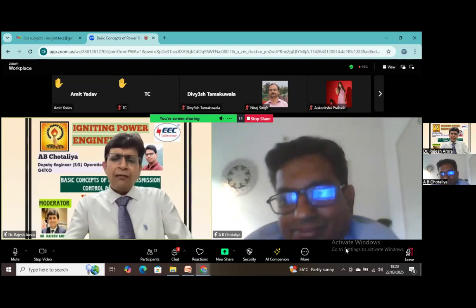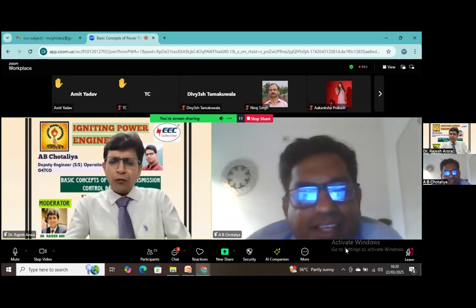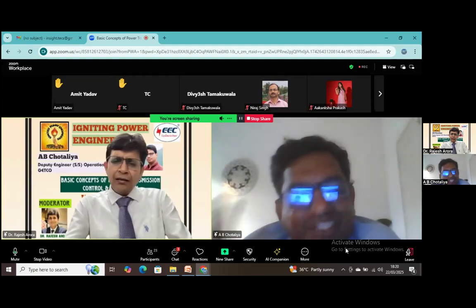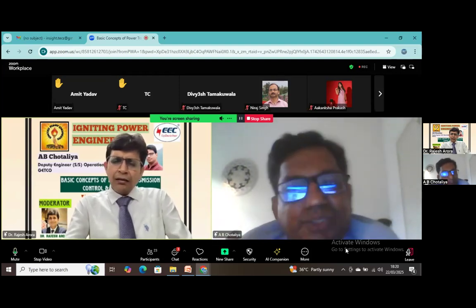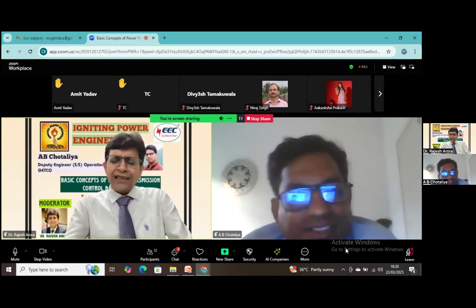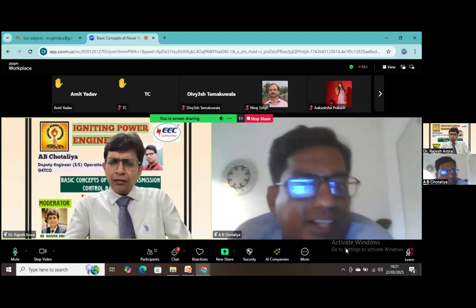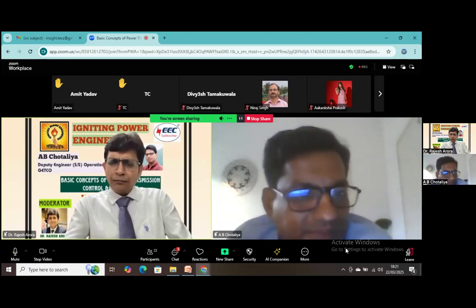Abhishek ji, what do you say on that thing? Have you seen PT for 220 kV? It is connected to the bus side, but not on the line side, I think. It is not connected to lines. No, it is connected to line whenever the communication is required.